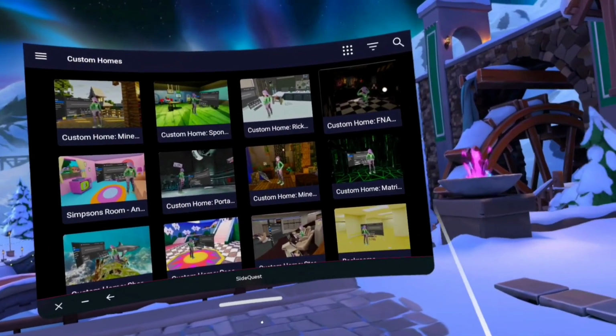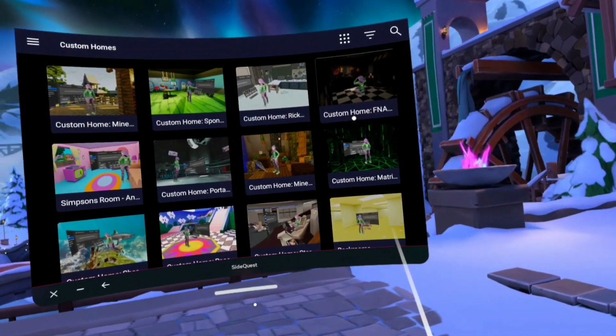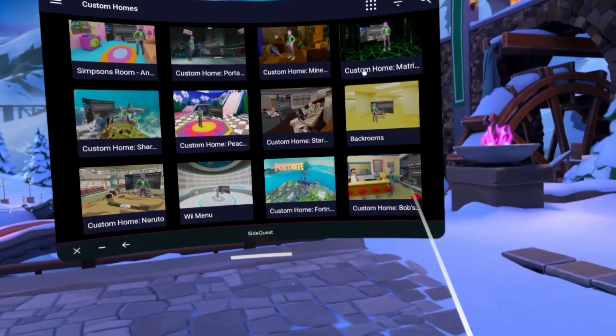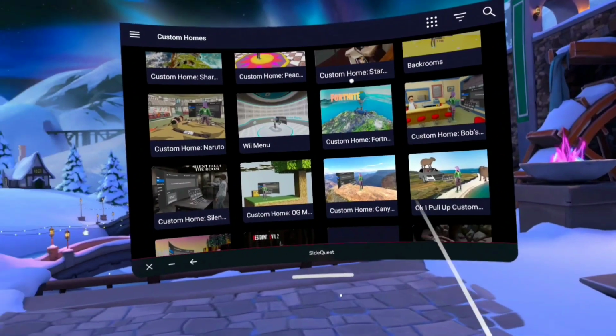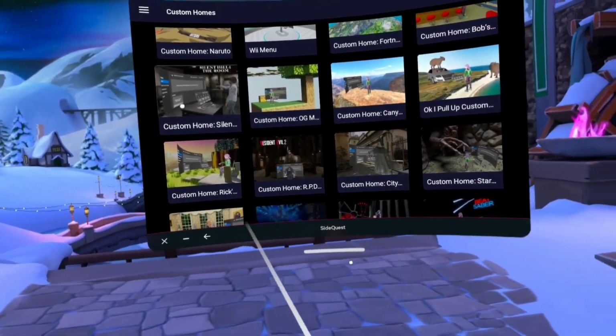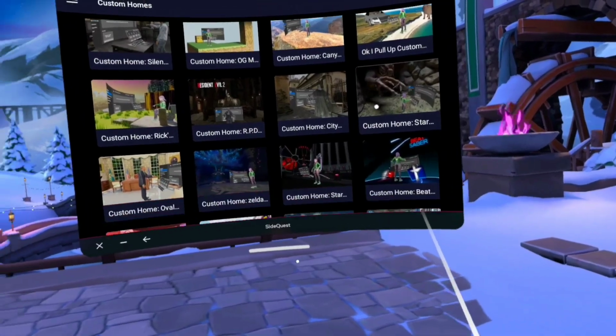So I've downloaded a lot of these. I would say most of them actually. And I haven't done anything with them. Maybe I'll make a video about them at some point. I did a few videos on things like Silent Hill and Resident Evil.